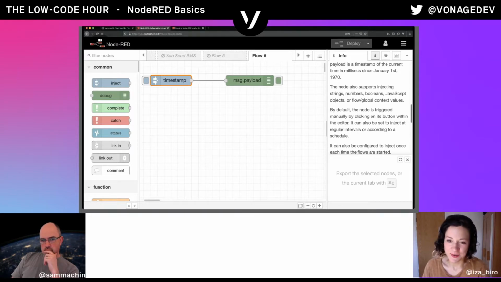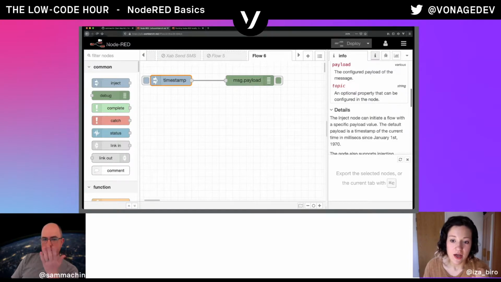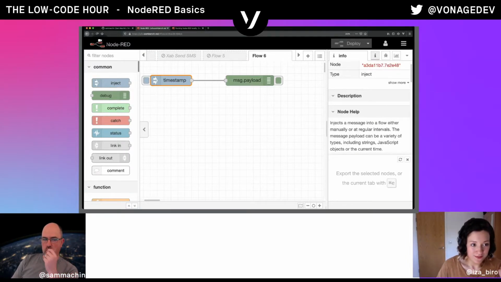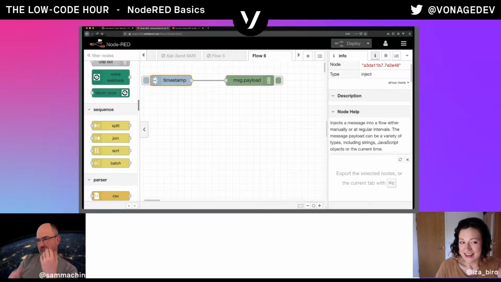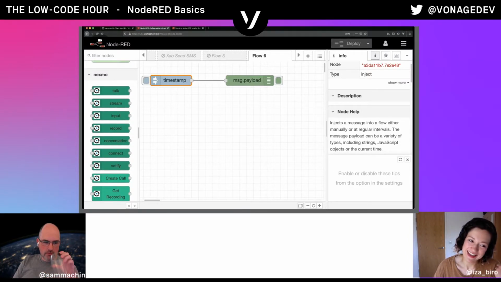Well, it has a nice little story about what timestamp is and how it works. This is basically your docs for your node, isn't it? Really, this is like for most of them. Yeah. Don't show the ones I built because they're probably really badly documented.